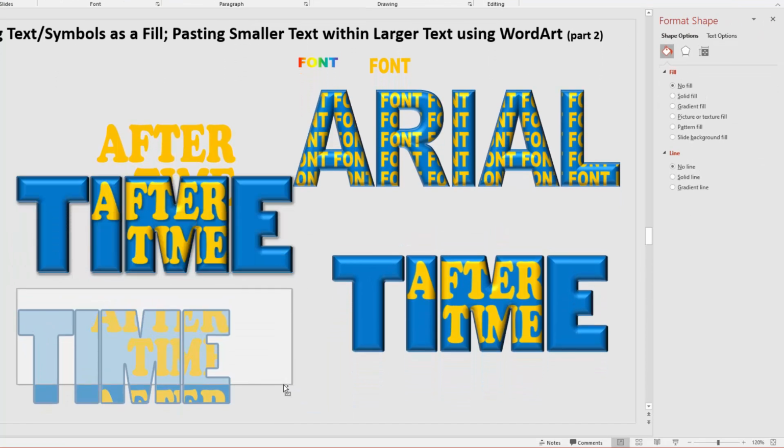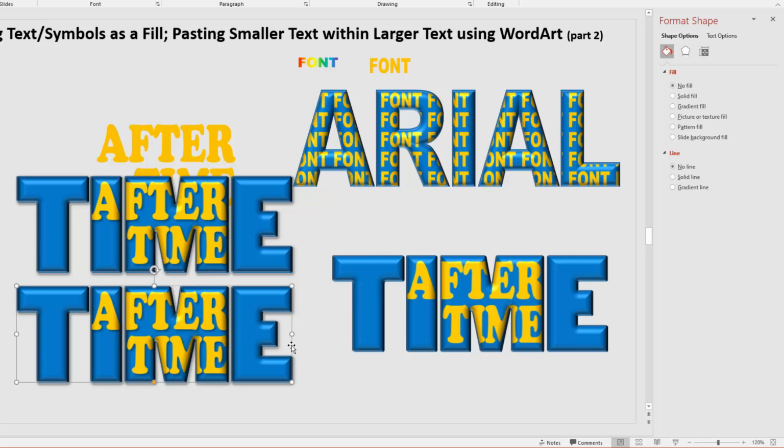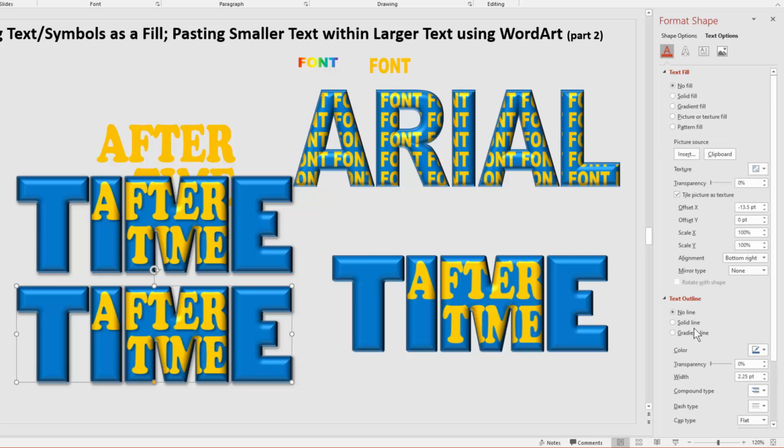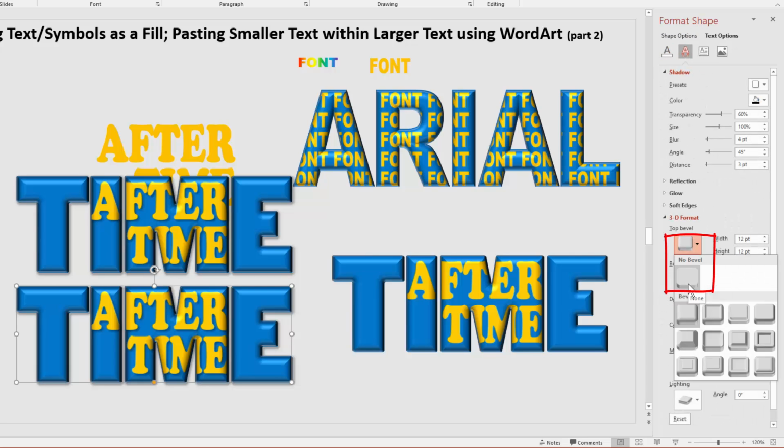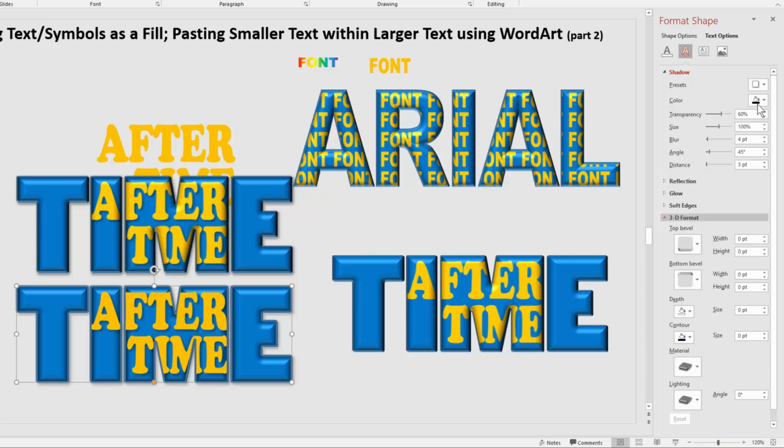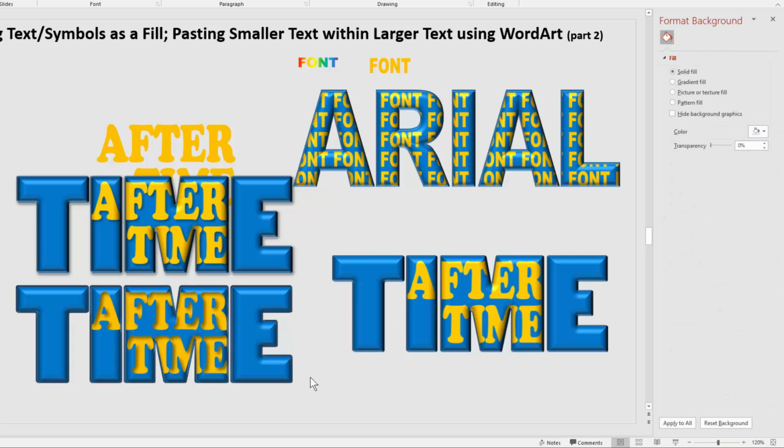Now let's try the inner shadow. And again, with an inner shadow, you can't have a 3D effect. So let's go to text options. We're going to have to remove the 3D effect. And then we can go to our inner shadow. And we get that. So there you go. So you have drop shadow and inner shadow.